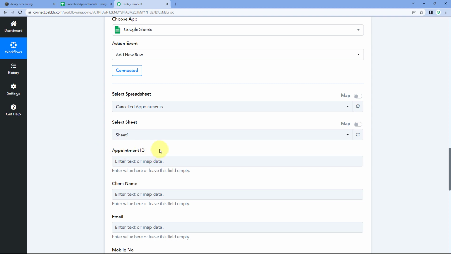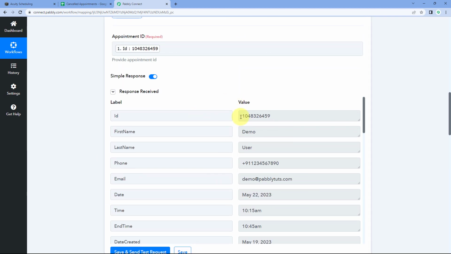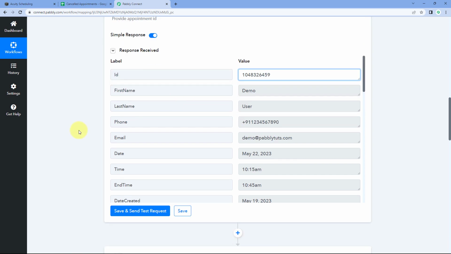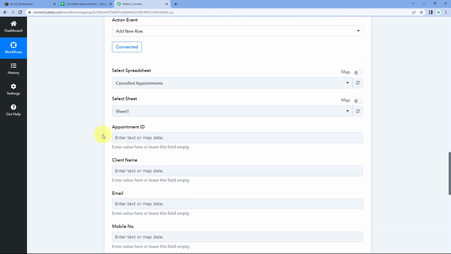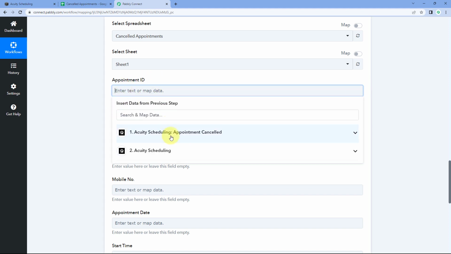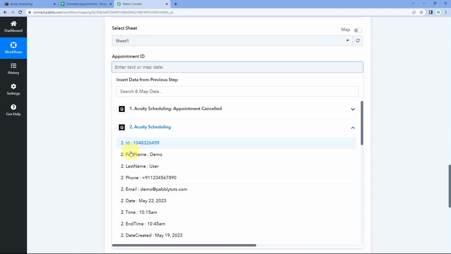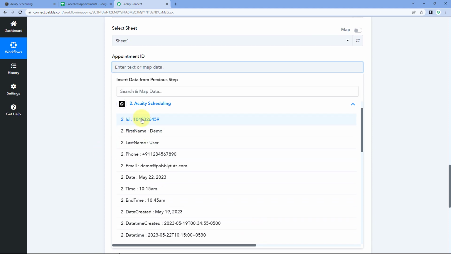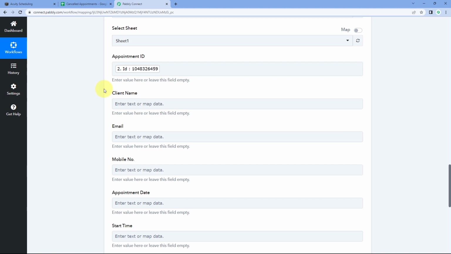So let's start with appointment ID. We have received the appointment ID over here. This is the appointment ID of the appointment which the user has cancelled. So we have to basically map this response of appointment ID into their respective field. And as you all know, the process of mapping is very simple. Once again, just click on this field, and in this drop down, this time in step 2, we have retrieved all the details of the appointment. So here from these responses, select the response of appointment ID and map it over here.